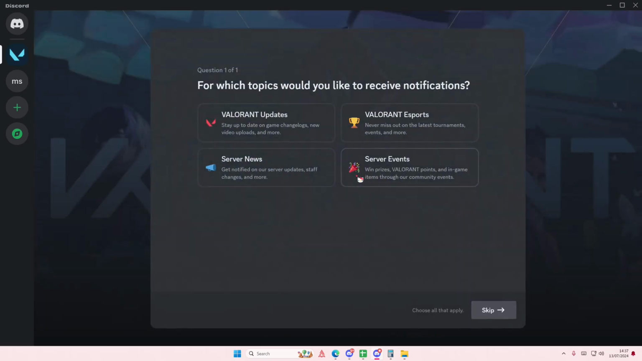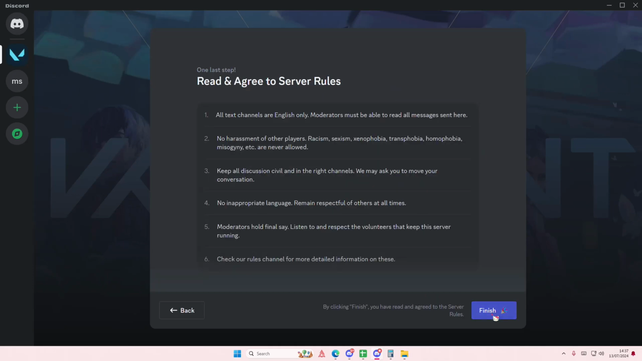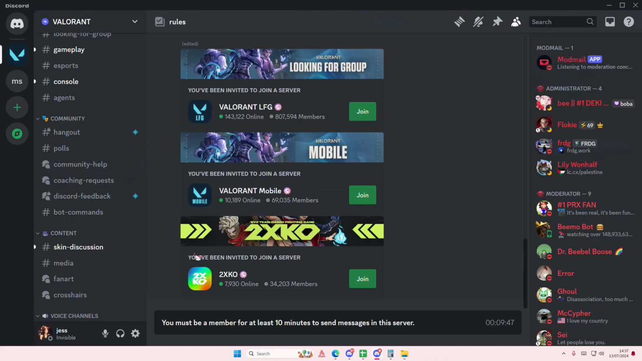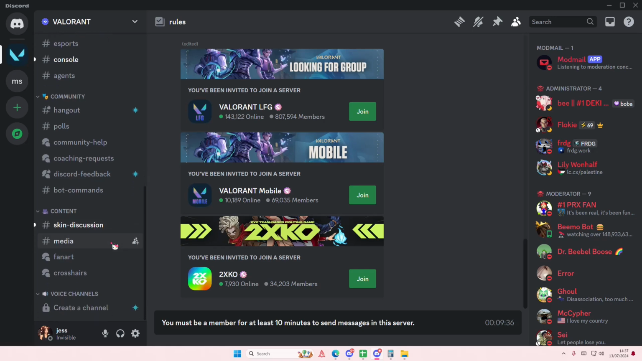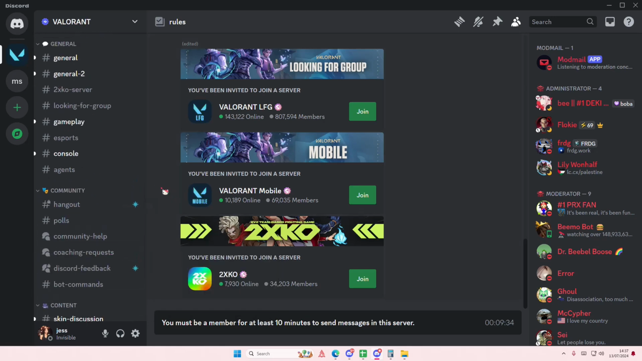show this to me. I'm just going to type in server events and Valorant esports, press next, press finish. And then here, I must be a member for at least 10 minutes to be able to send messages to the server. But it just makes me a member in 10 minutes. And then I'll be able to join channels and stuff like that and join this community.